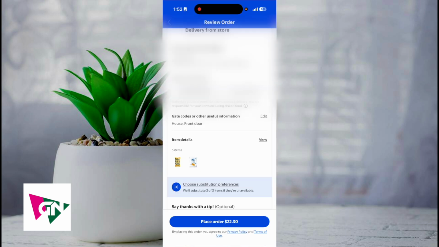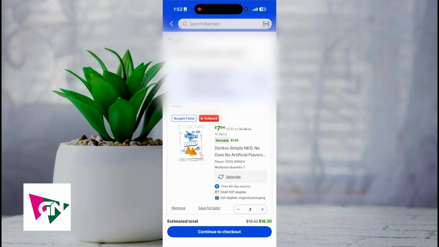But that right there, guys, is the best and easiest way that I know of to actually go ahead and leave delivery instructions on the Walmart app.